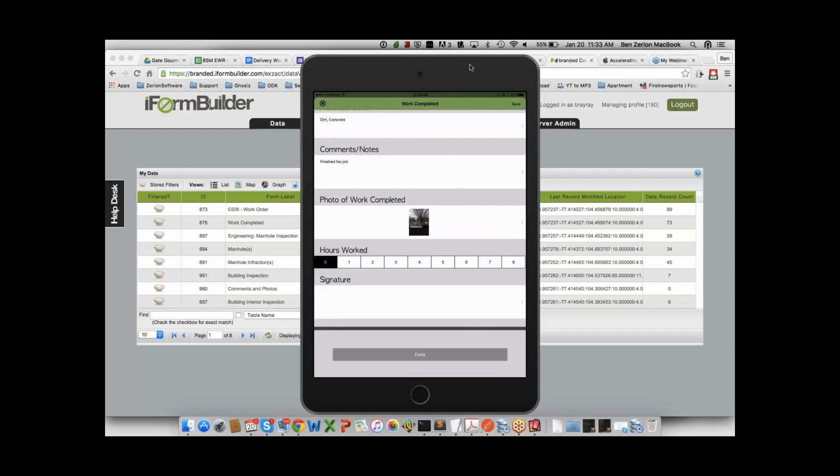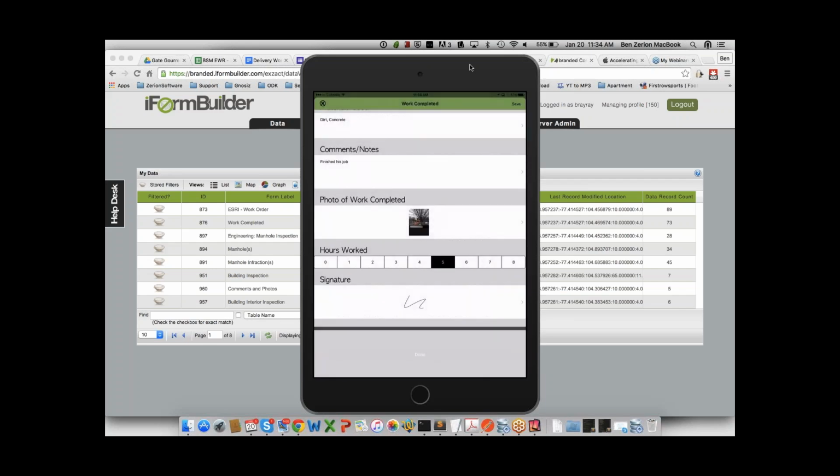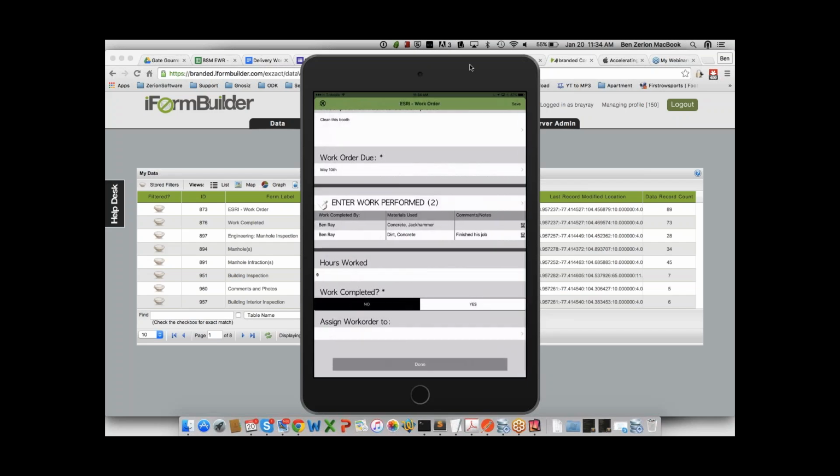Now at this point, I can just choose how many hours I worked. I can sign off on this exact inspection and hit done. So that's one piece of work that has been completed for this.